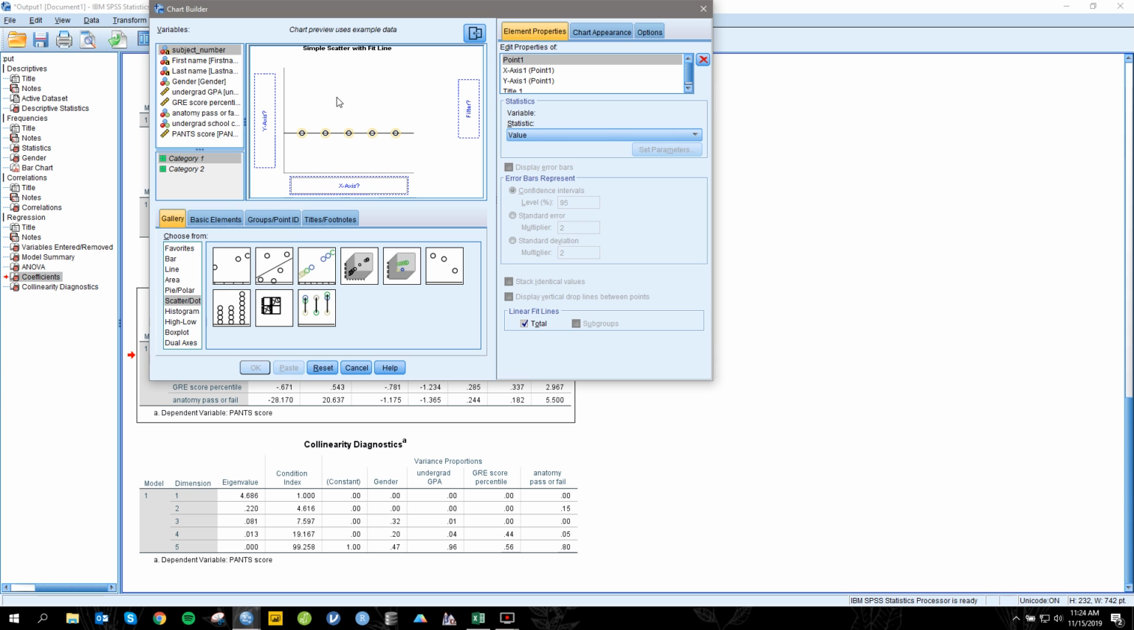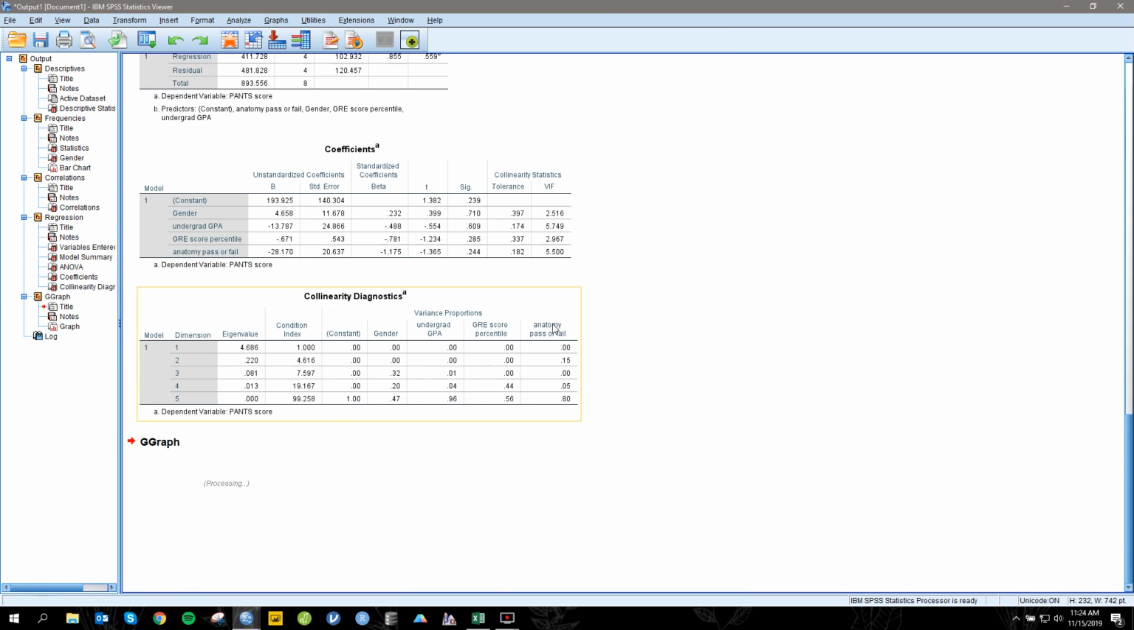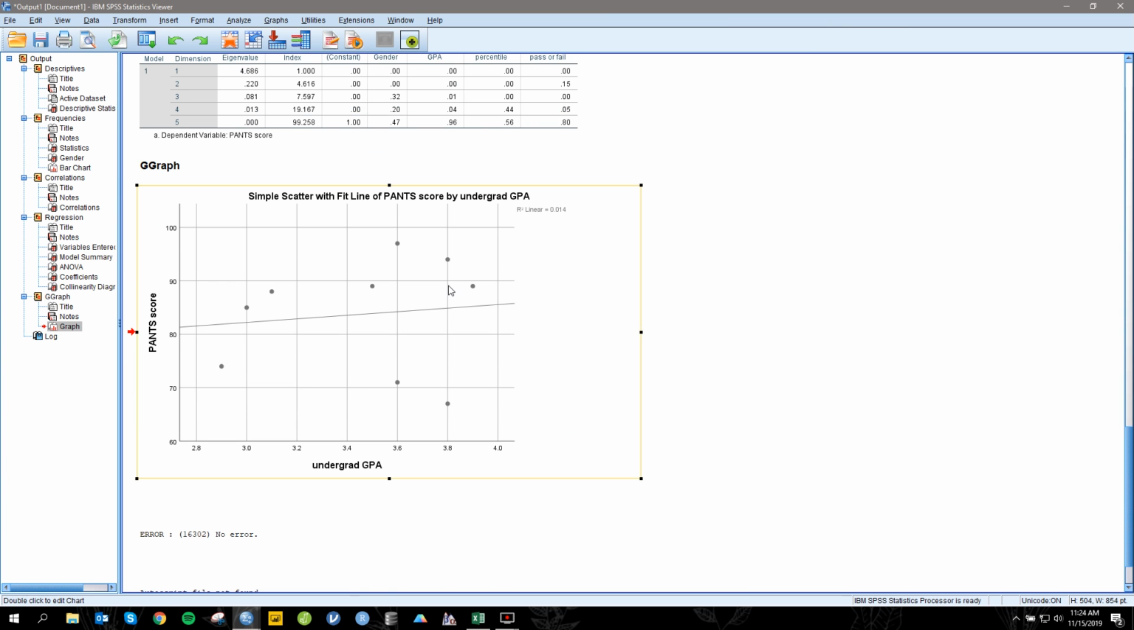I pop that in here. And my dependent variable is going to be the PANSS score. But let's say I want to say my undergraduate GPA is the independent variable here. And I'm just going to say OK. Let's see what comes out. Cool. So basically, in this fictitious example, we're showing that even though it's not significant, a higher GPA is associated with a higher PANSS score because the slope of this line is positive. So that kind of makes sense.